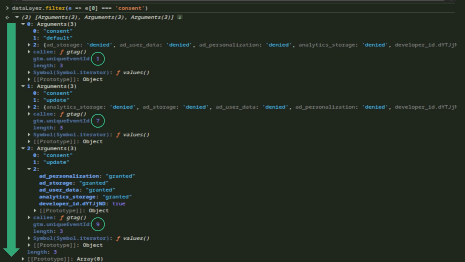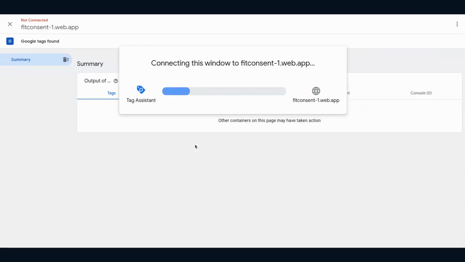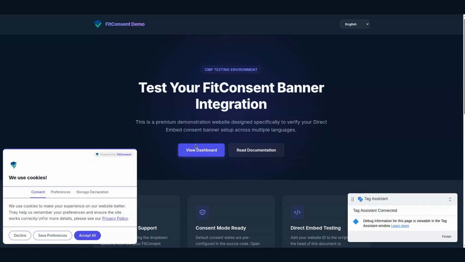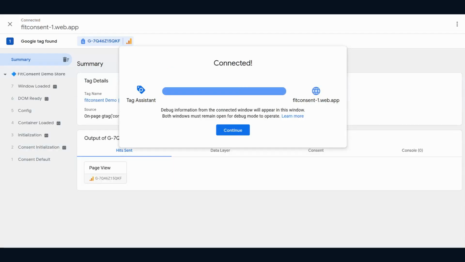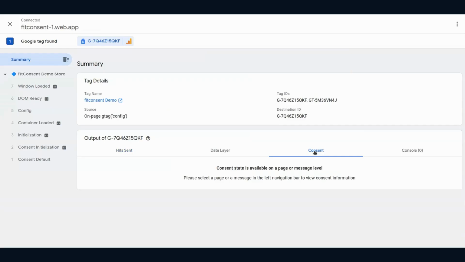Next, let's cross-check all of this using Google Tag Assistant. Now let's validate the same behavior from Google's own tooling, Tag Assistant. We've connected Tag Assistant to the FitConsent demo page. You can see it has detected one Google tag, G-7Q46015QKF, which is the GA4 property configured on this site.